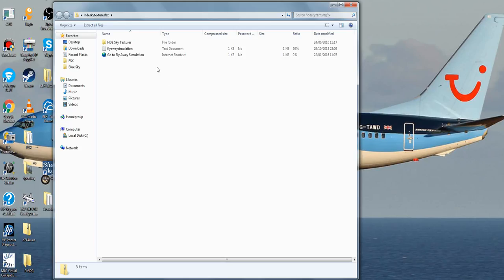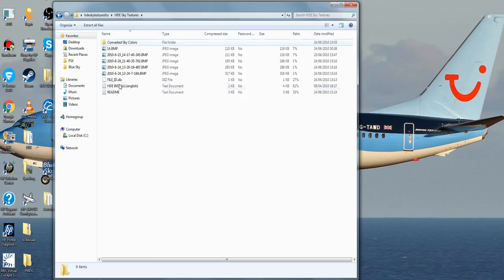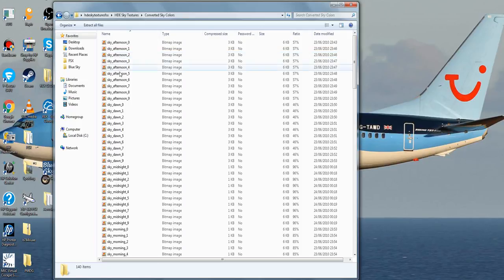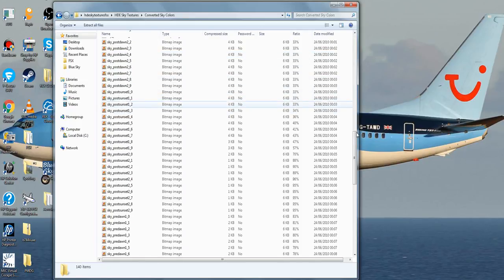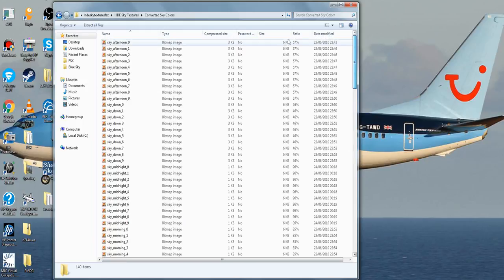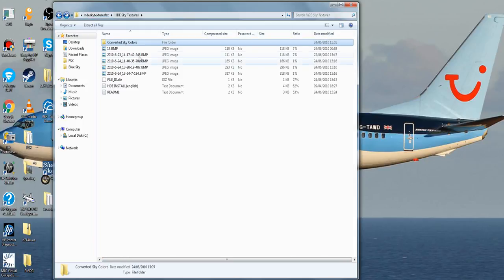Okay, so next up we are doing the HDE sky textures. So this is once again fairly simple. You just grab all of these in here and drag them into your textures. So we'll go and do that right now.